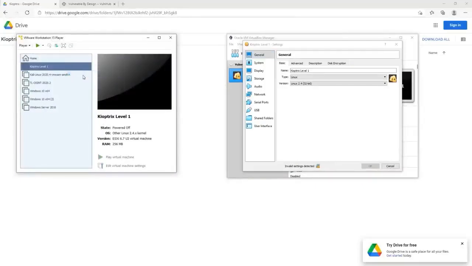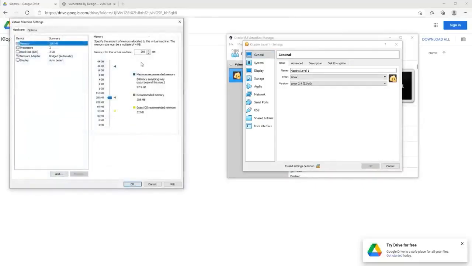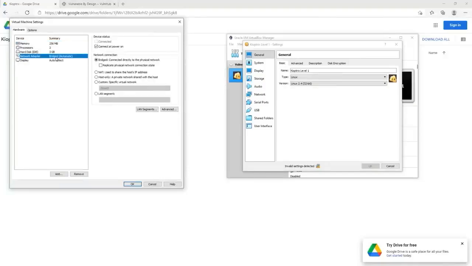Oops, I did not mean to exit that. Though I will say I wouldn't go lower than 256. We're just going to be running this in the background. But you don't need to go higher either. So 256 I think is fine. If you want to give it 512, that's fine too, depending on the amount of RAM that you have on your actual machine. So 256 is good. And then here in the network adapter, we're going to switch to NAT.